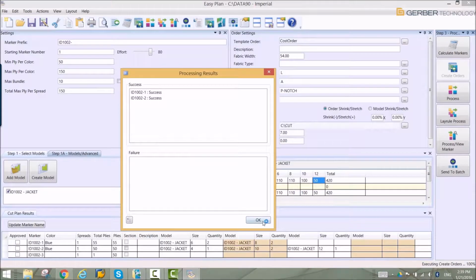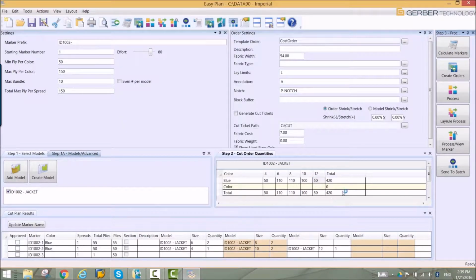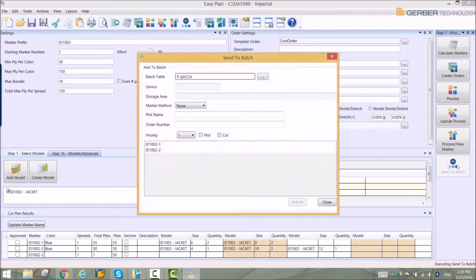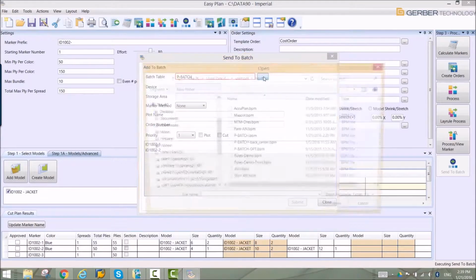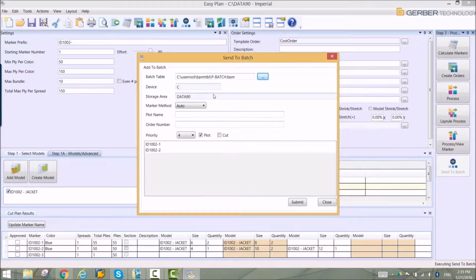Instead of manually processing these markers, they can be sent to batch processing for a fully automated workflow. You decide how to process and what other files should be generated. Batch processing does the rest.